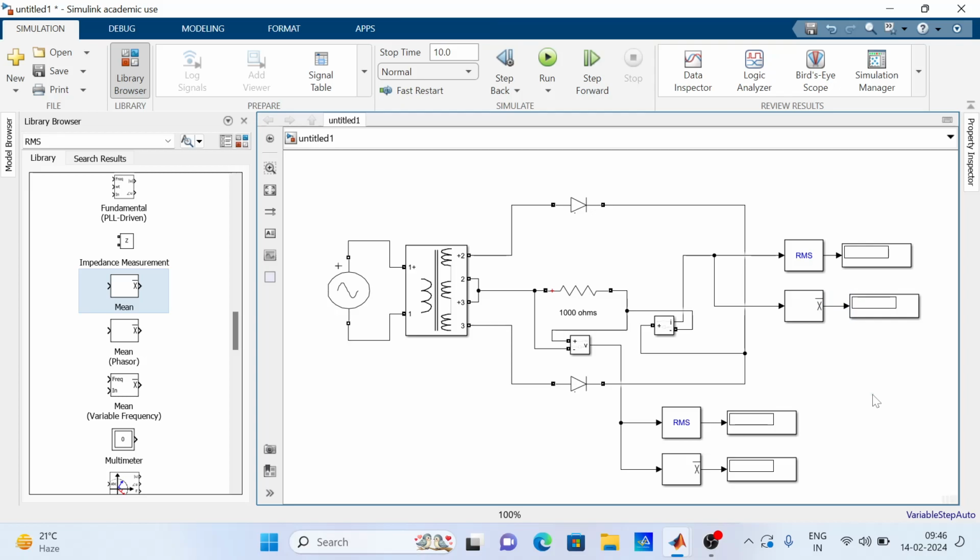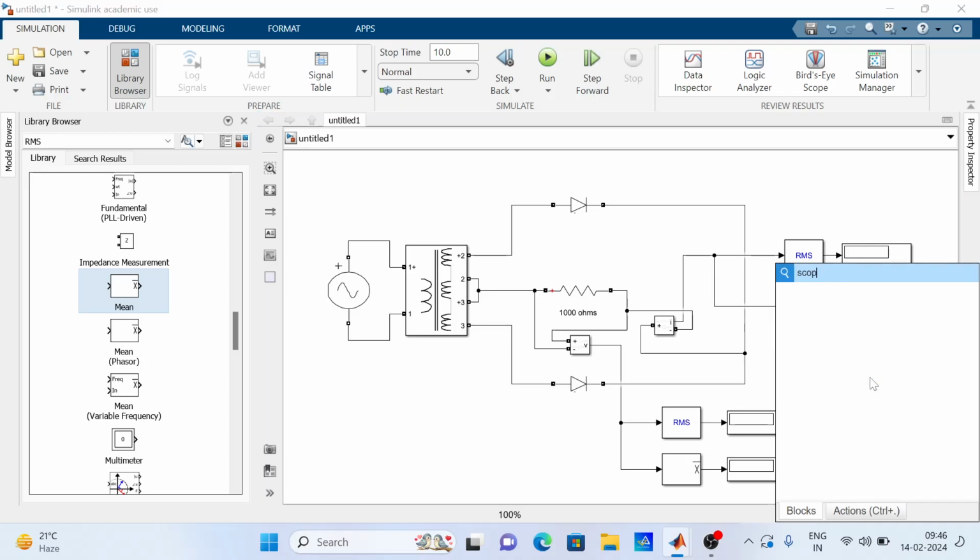So what else is required? The scope. The voltmeter is connected, the average block is connected, the resistor is connected, all layers are connected, the transformer is connected, and the source is connected. Now connect the scope. Just double click here. You have to connect the scope.